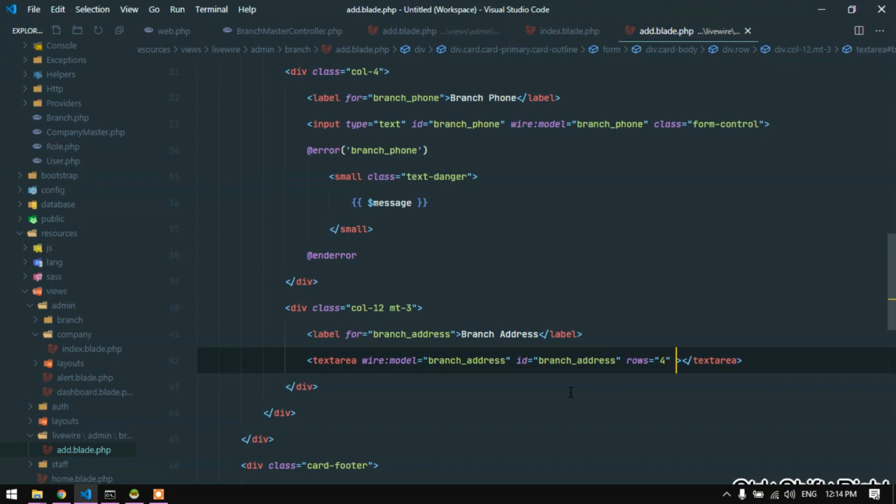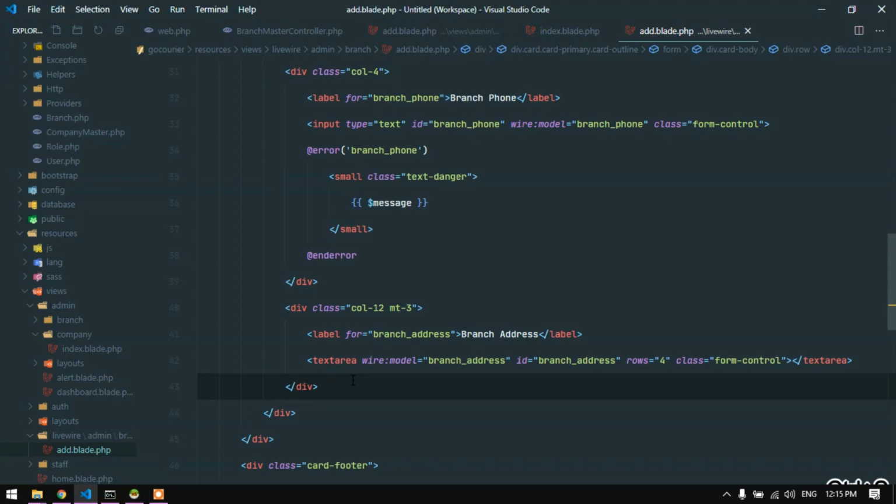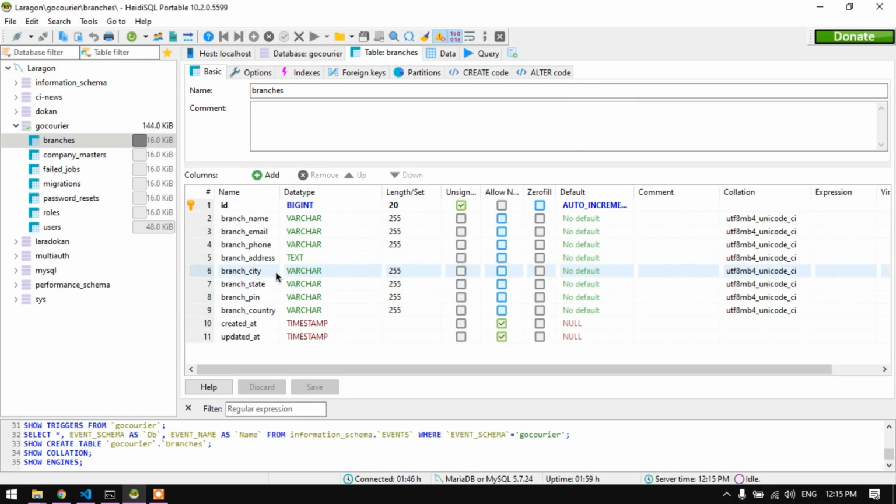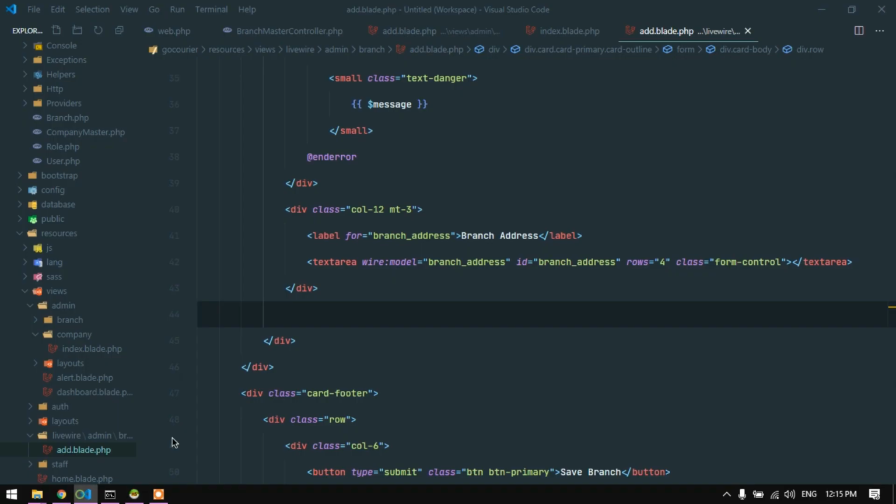Will save it. Now I will have the other columns, which are city, state, pin and country. So for that I require dot col-3 because I need 4 columns. So 4 into 3 is equal to 12. Now I will just copy this thing.